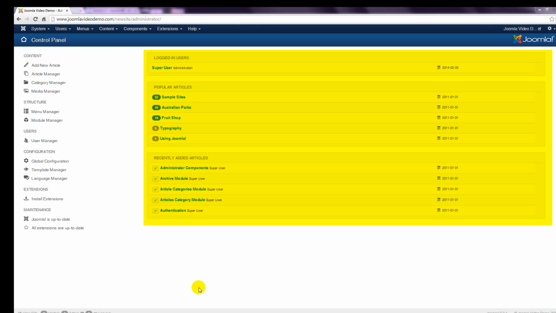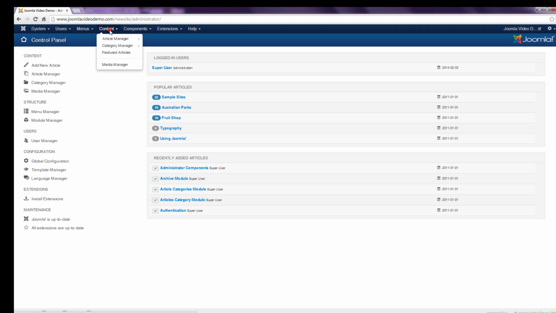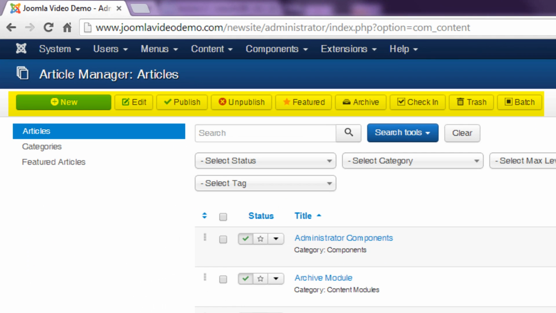On this Control Panel page, it displays the users currently logged into the site, the most popular articles, and the most recently added articles. Most Administrator pages have the same workspace: top menu, title bar, left panel shortcuts, and the main content area. On pages that require an action, there is an additional panel beneath the title bar that I call the Actions toolbar. The number of available actions varies from page to page.